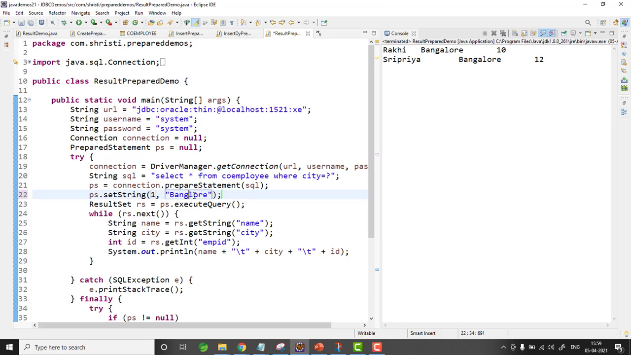Suppose if I am giving the spelling wrong, it means there is no next row, it will not even enter into the while loop. It means our result set is empty. Terminated, can you see? No output. Because the result set is empty, it is not going inside this while loop.